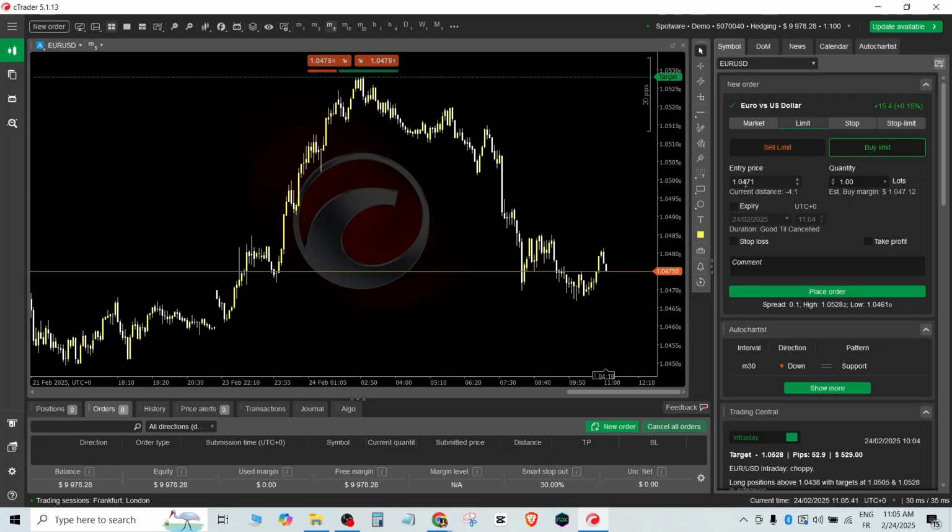So type here 465. We have here the quantity. You can choose the quantity you want, for example, one lot, two lots, three lots, 0.5, anything. For me, I will keep it on one lot. We have here the expiry date. You can use it if you want. For me, I will keep it like that.